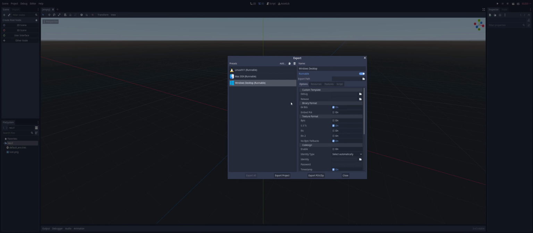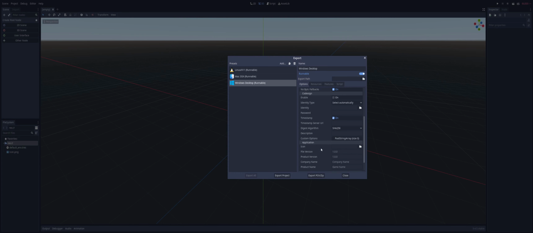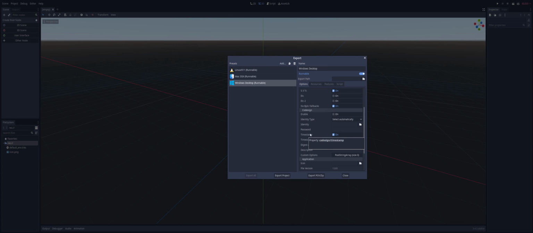If you want to do a Windows desktop, again, same thing, 64-bit or 32-bit. If you want to embed the PCK or not into the executable and have a single file. Everything else you don't need to touch. If you have code design here, then you know what that stuff is. If not, don't need to worry about it.